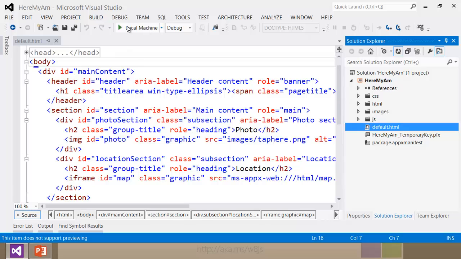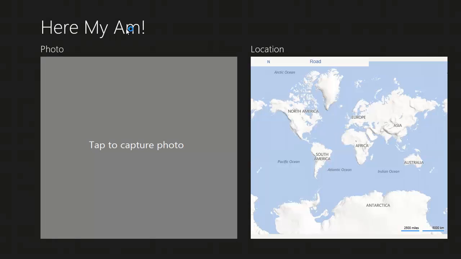All right, so let's give this a quick run, first of all, just to see what it looks like. And I can see that it's functional. And in fact, I even have a map displaying. That really is the Bing Maps control showing inside that iframe. And it's because it's been fully implemented inside that map.html that I dragged in. We'll walk through and see what it's actually doing there in just a second. The photo just has that placeholder tap here, sort of picture saying tap to capture the photo sitting in there.